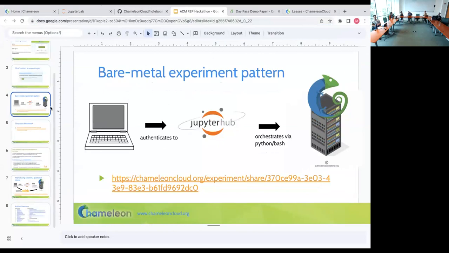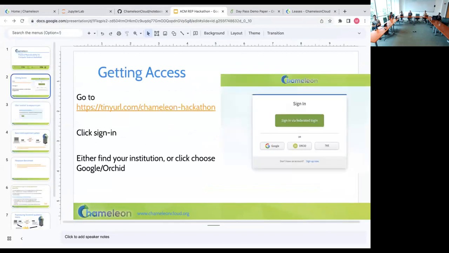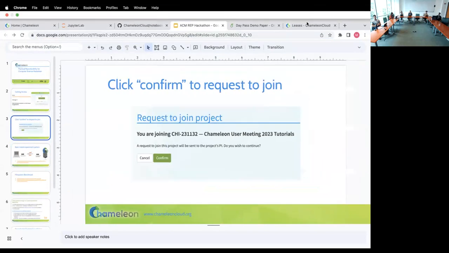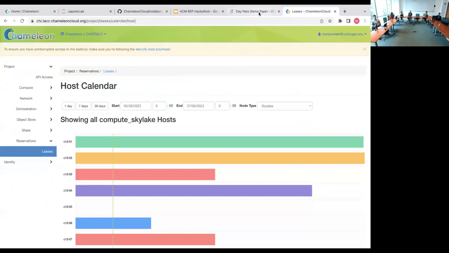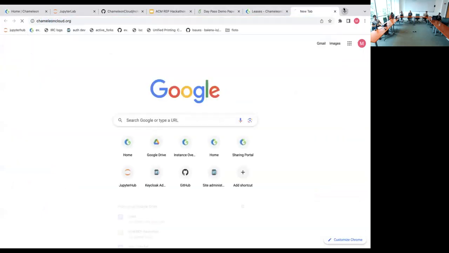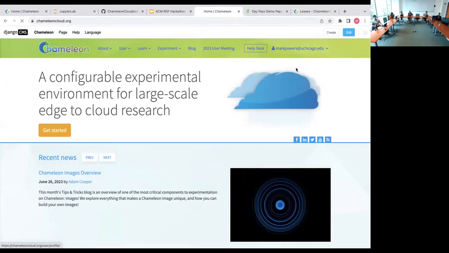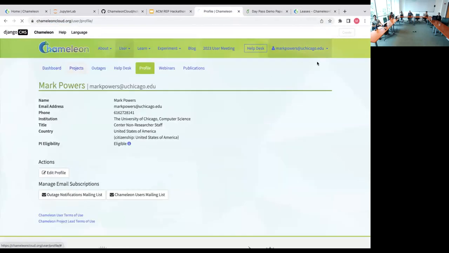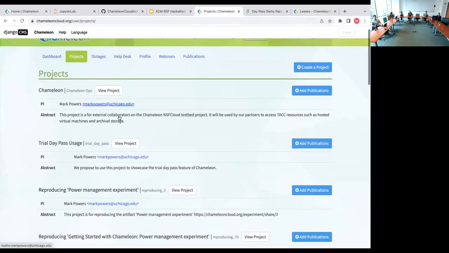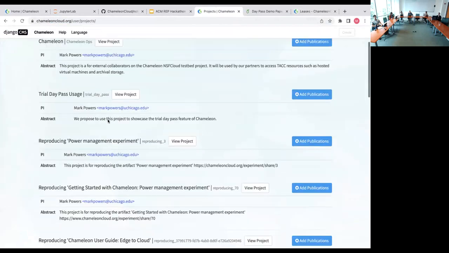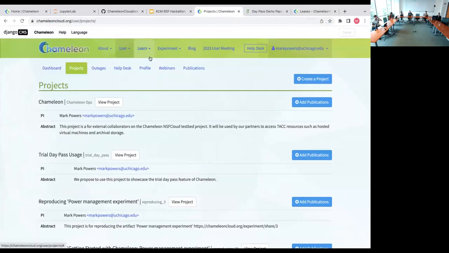Okay. So the first thing I want to show is if you have already followed these first two slides, and I believe I have added you to a Chameleon project, meaning you now have access to all of these resources Kate was just talking about. And if you go to our website, chameleoncloud.org, once you have that project, that allocation, you'll have a project here. It should be the tutorial project, but with that project, you can get started.